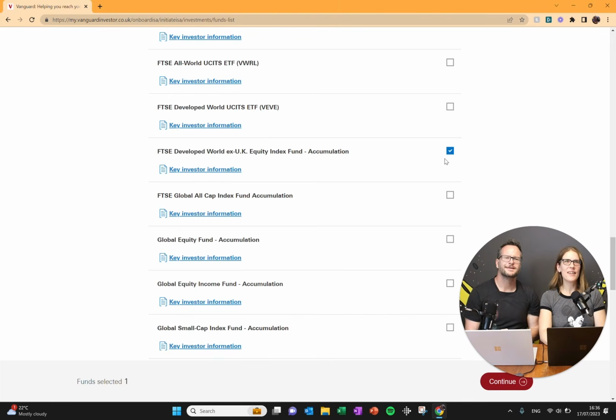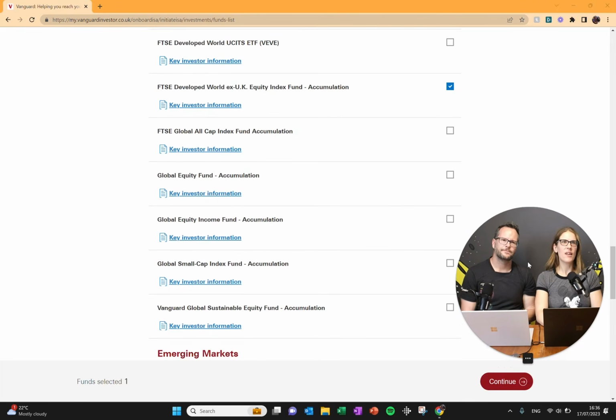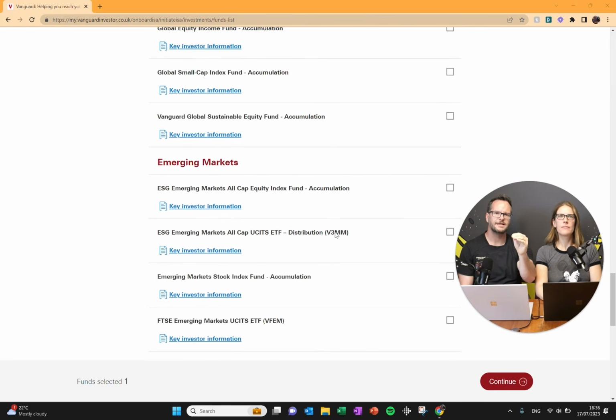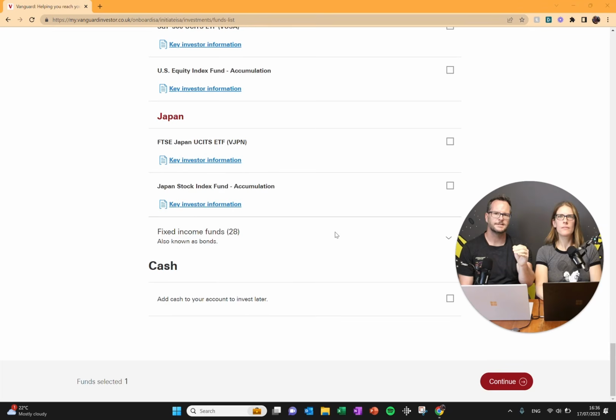So let's tick that box, and then it looks like there's a continue thing. Just before you do that, if you scroll down slightly further, there is a box right at the bottom that says add cash to your account to invest later. Yeah. So you can add the cash and then figure this out later, but we've just shown you how to do that. So you don't need to do it. Click continue. That's what we're doing.